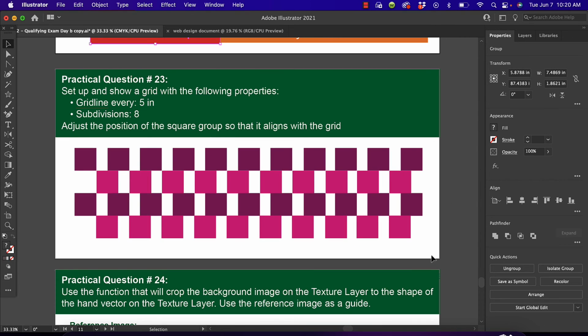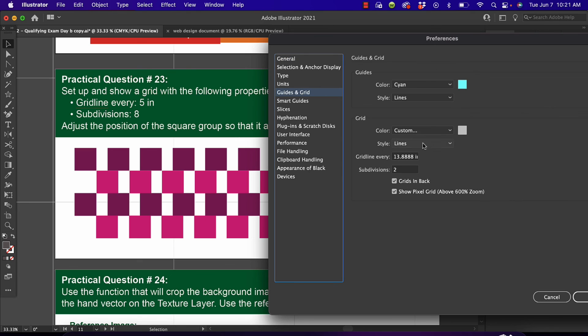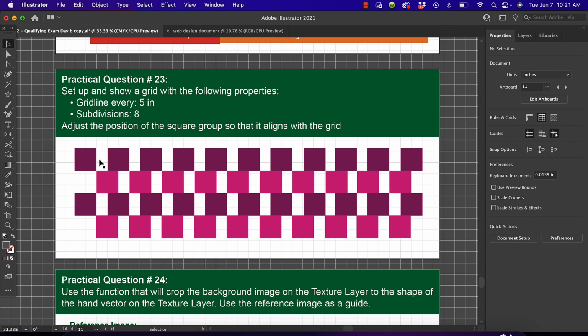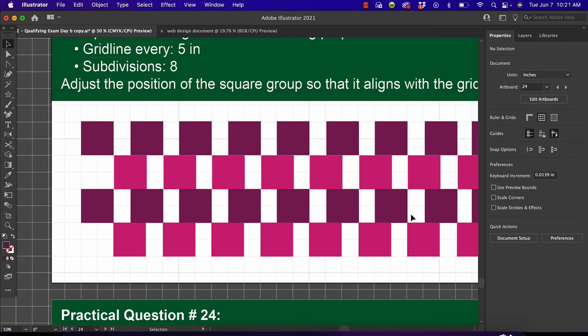Question 23 asks you to set up a grid and show the properties. To set up a grid, you want nothing selected. Basically, click anywhere on the page that isn't on an object. On the side, you should see this section that says Rulers and Grids, and the second button will show your grid. You want to show your grid first, and then you want to scroll down to where it says Preferences, go to where it says Guides and Grids, and change these numbers to match the question's values. Press OK. Then it says to adjust the square group so that it aligns with the grid. All that means is right now they're not lined up. We want the boxes to line up with the grid boxes.